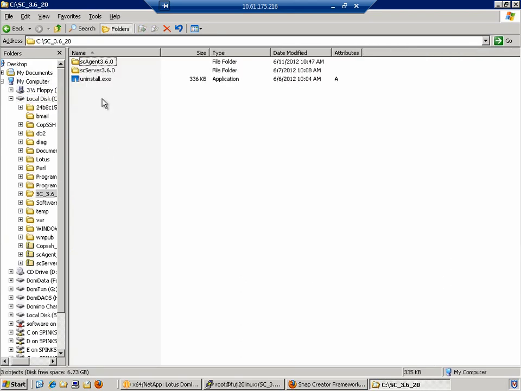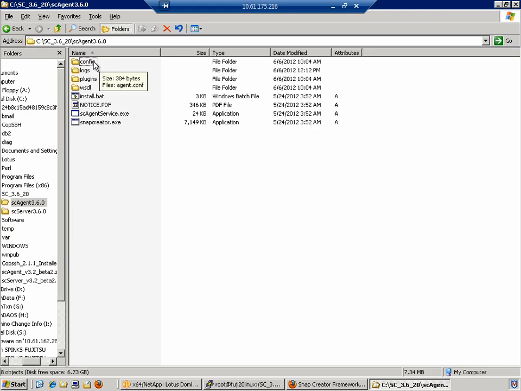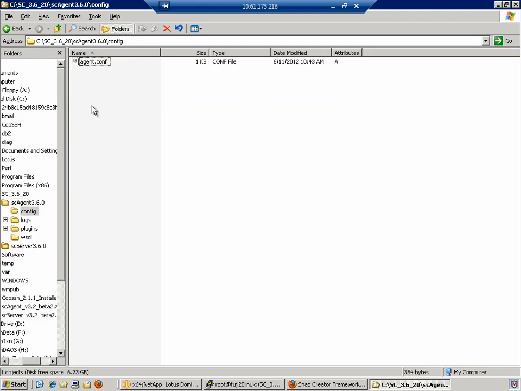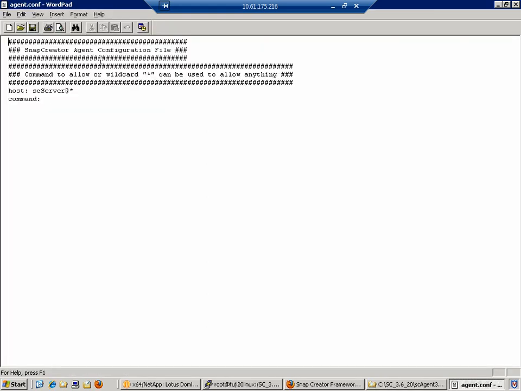So to resolve this, go to your agent and browse to the directory where Snap Creator is installed. Then go to the SC agent directory and then to the config directory. This will contain the agent.conf file. Open it up using your favorite text editor. And as you can see, there's not much to this file. There's really two lines to be concerned with at the beginning.